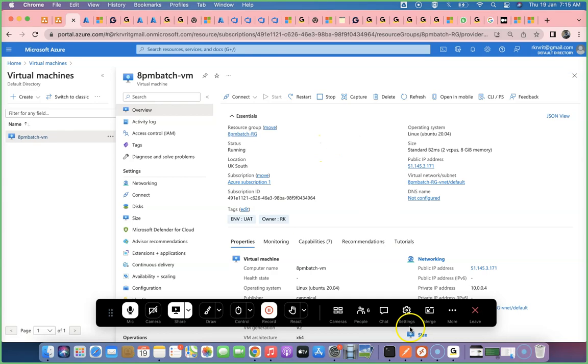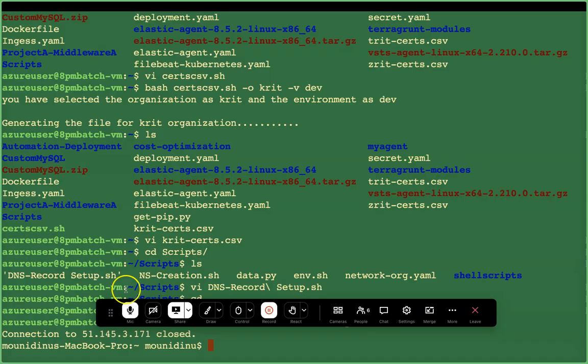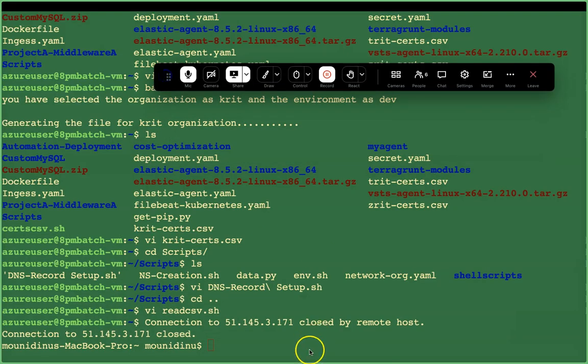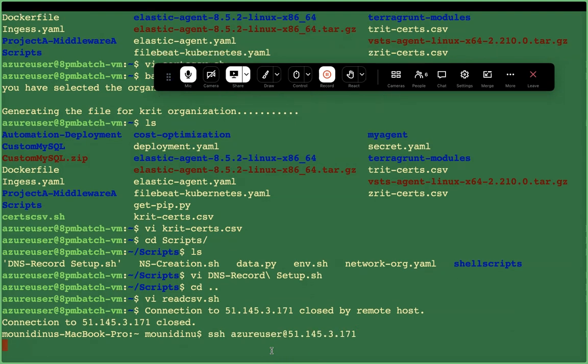VM started. Let's go there and connect to the VM, and let's see the script. I think the scripts are there inside, I believe. Let's see now.